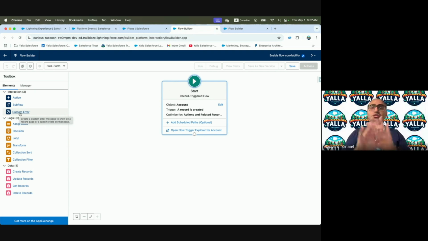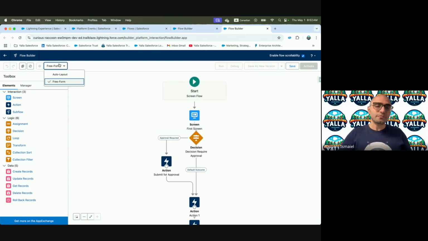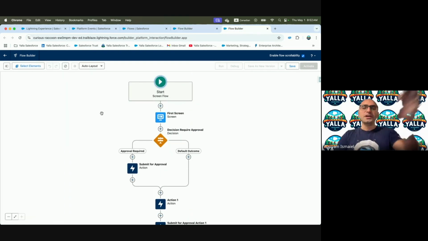We just wanted to get familiar with the different types, with the Flow Builder and its UI, getting familiar with what freeform is and what auto layout is. From now on, everything is going to be auto layout.